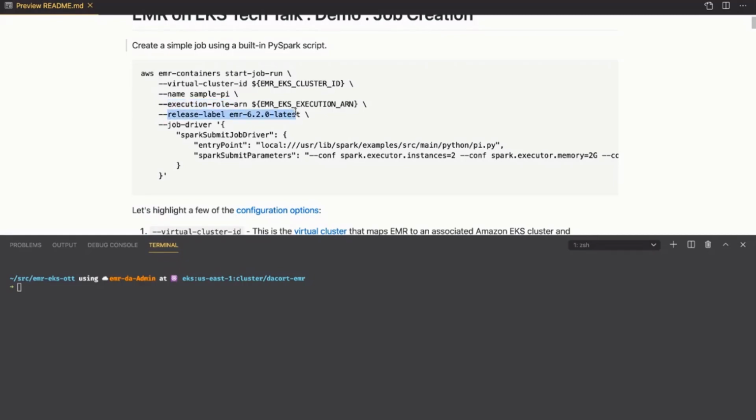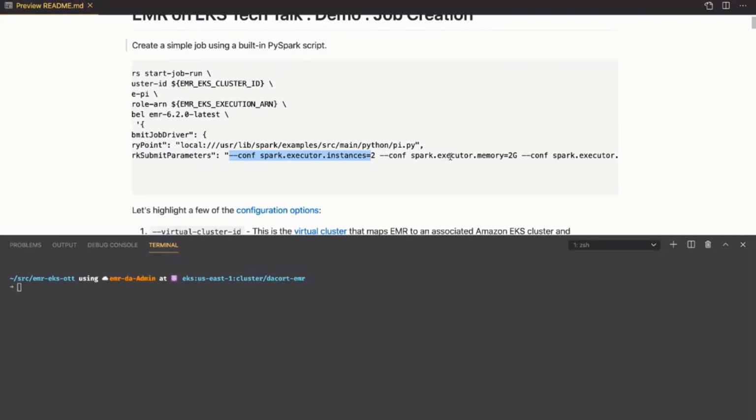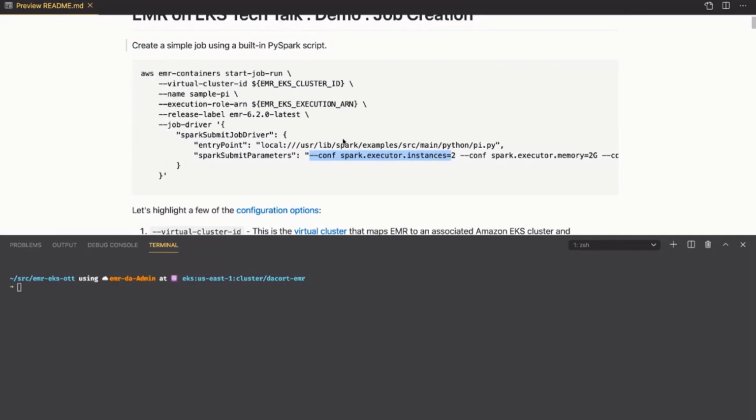You specify what version of EMR you want to run. I'm going to use 6.2 because I'm running on Spark 3. And then finally, the important stuff, the job driver. So this is where you configure how you want to submit your Spark job. For the purposes of this demo, I'm just using a local PySpark script that estimates the value of pi. That's a sample script that comes on every version of Spark, and that's just located locally on the container that we provisioned for the Spark job. If you want to, you can change this to S3 to point to script code on S3 or what have you. And then finally, the Spark submit parameters. This is fairly standard. You specify your number of executor instances, executor memory, cores, all that kind of fun stuff. So let's go ahead, copy this, and see what happens.